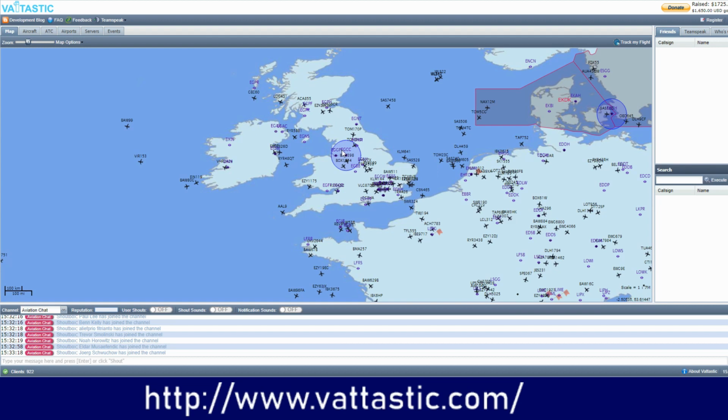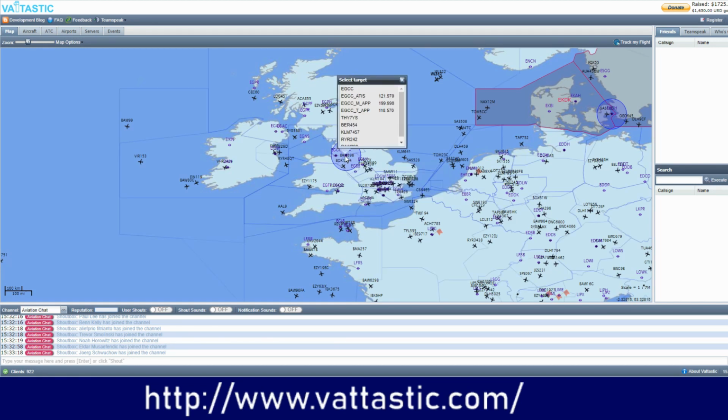And here we can see that EGCC is online. By clicking on that, we can see the ATIS is available. There's approach, the M and the T. M is a mentor and T is a training. So somebody's training on approach at this time.